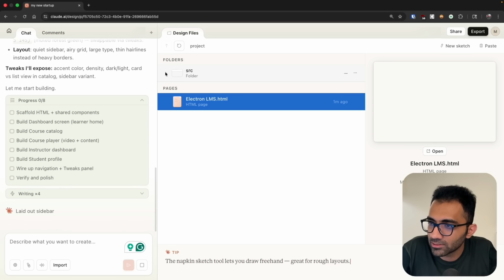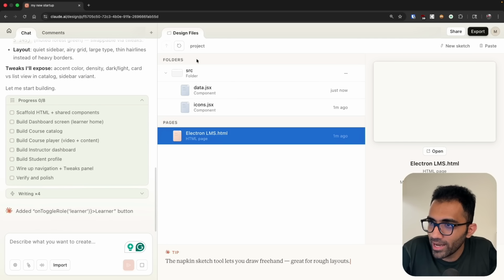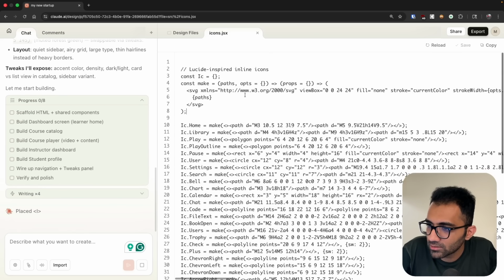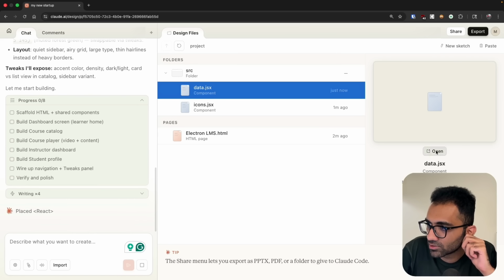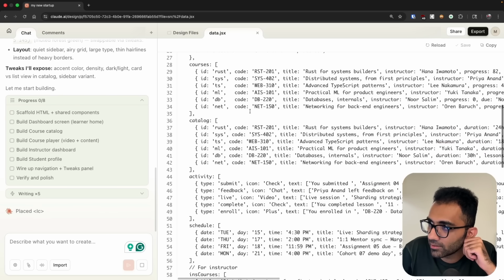Anyway, Claude is still working on this. We do have something initially. So the UI is definitely different. Even though this is a website, they are doing something interesting. So I can open these files, icon.jsx, data.jsx. It's still creating, but I can still go ahead and take a look inside this.